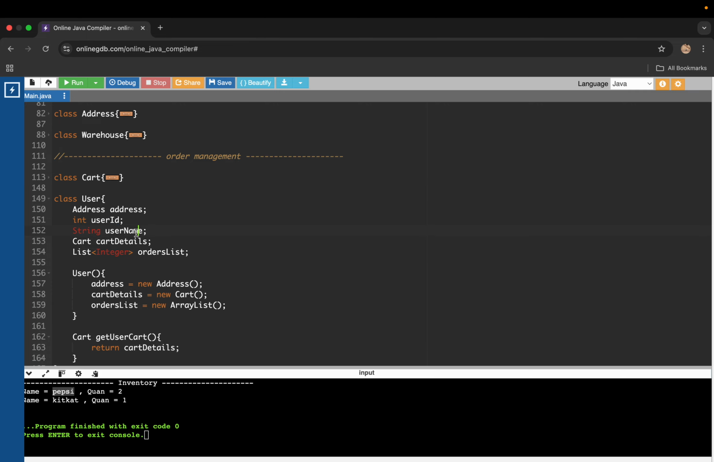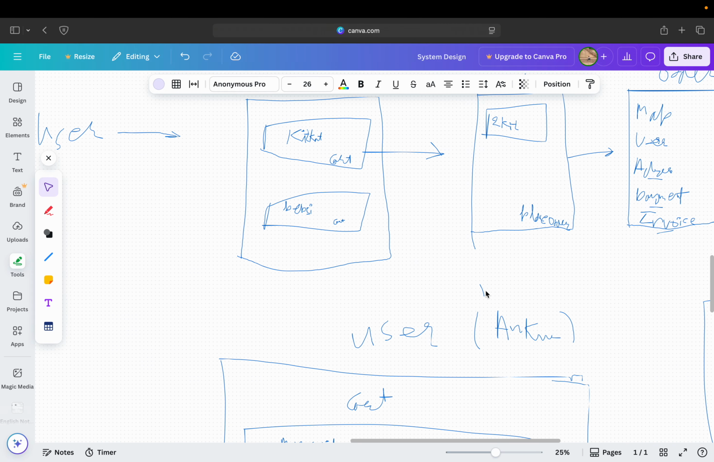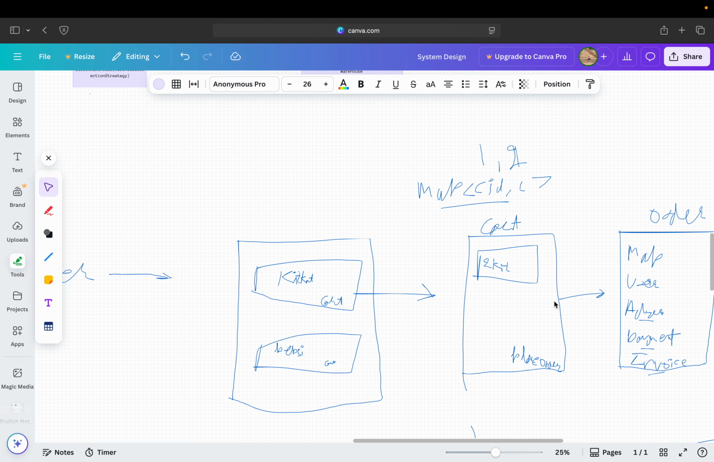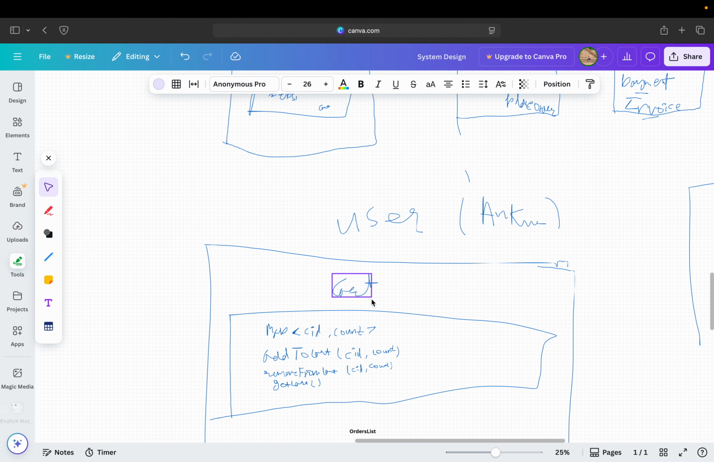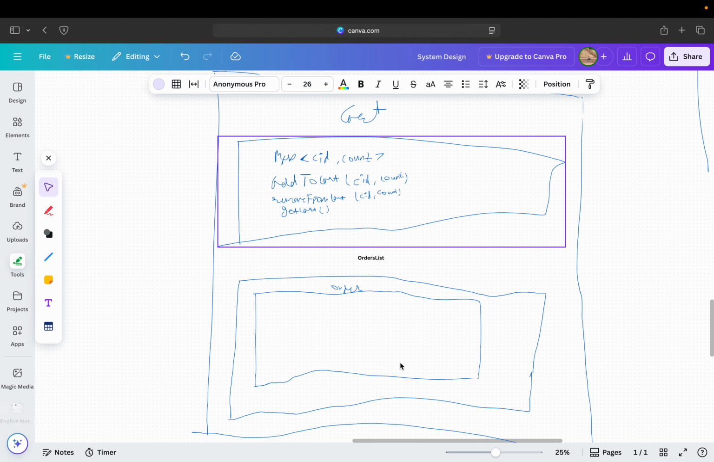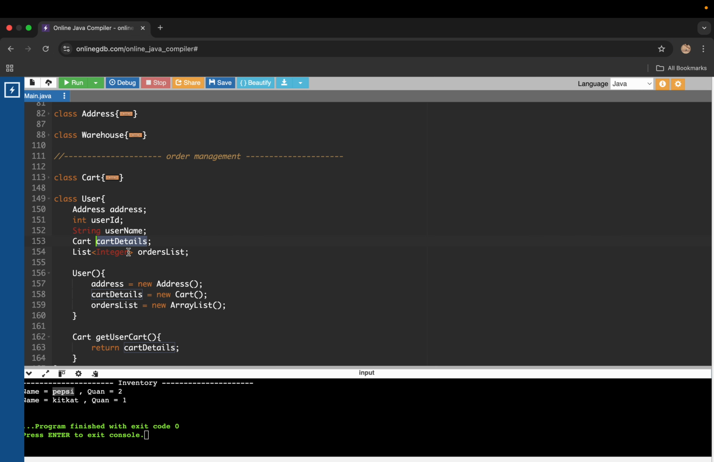After that, we have the user ID and the username. Suppose this is one user ID and the name is Ankur. And after that, we have the cart details. As you can see, we have the cart and we have the order list. So from the order ID, we can get the orders.